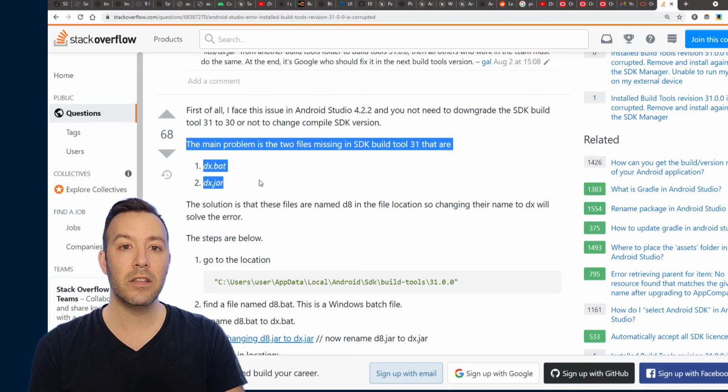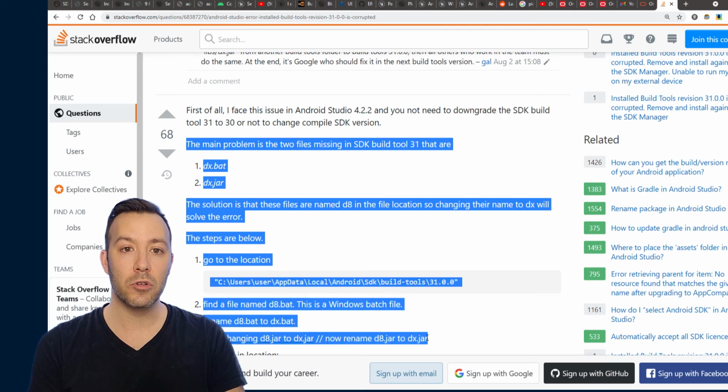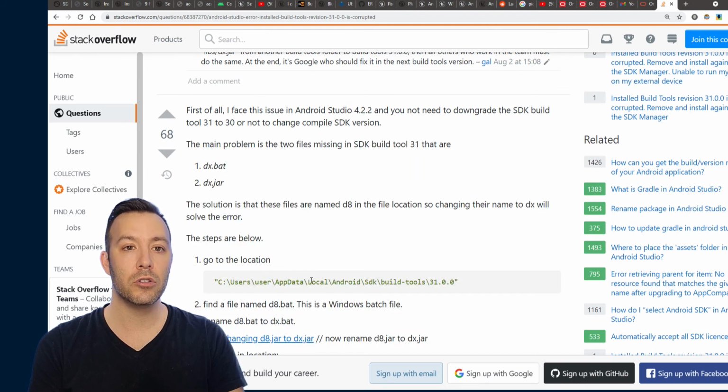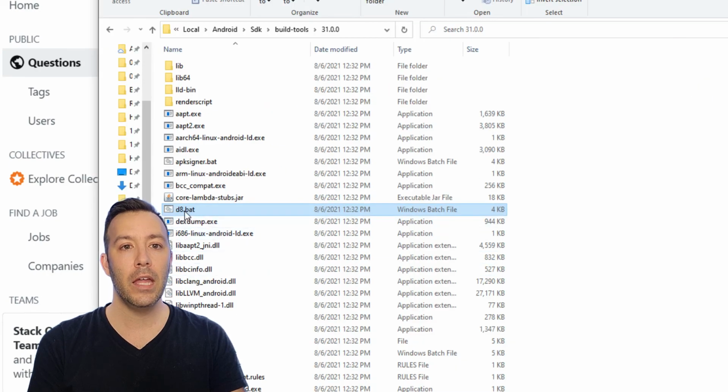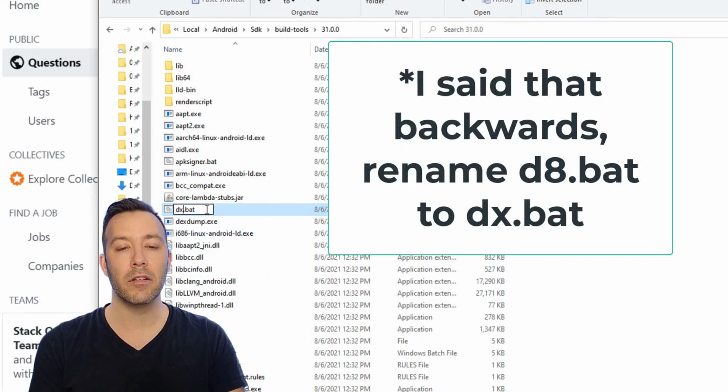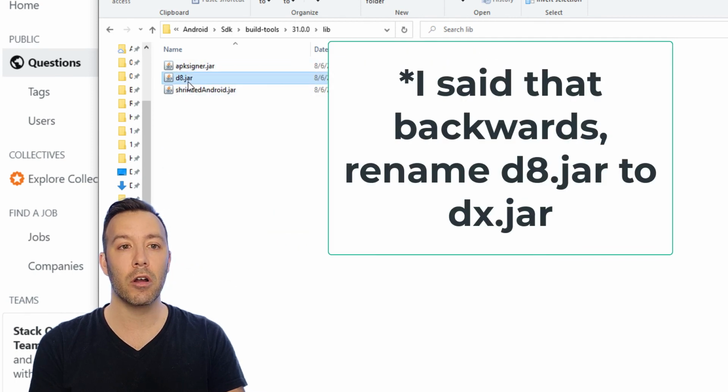I got the error, build tools revision 31 is corrupted. If you're using SDK version 31 like me, then you probably need to rename a few random files. To do that, navigate to the SDK folder. For PC users, that is usually C, Users, Username, AppData, Local, Android, SDK, Build Tools, 31.0.0. In here, rename the file dx.bat to d8.bat. Then go into lib and rename dx.jar to d8.jar. Don't ask me why, I have no idea.